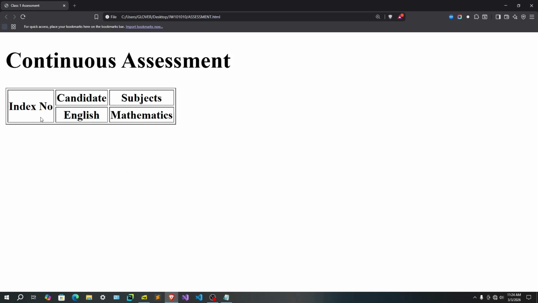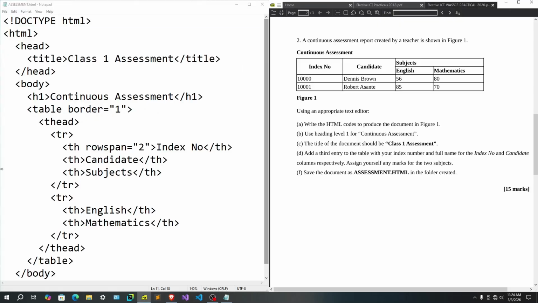So now you are seeing that it's beginning to look more like what we have in the question. We said rowspan equal to 2. Rowspan is an attribute that defines the number of rows a table cell should span over. So in this case, you are saying that the index number should span over 2 row cells. One row should be on top somewhere here, then another row should be somewhere beneath the index number text. But since we added this attribute, it means that we want it to take 2 row cells.